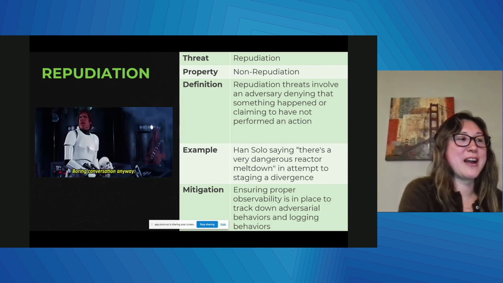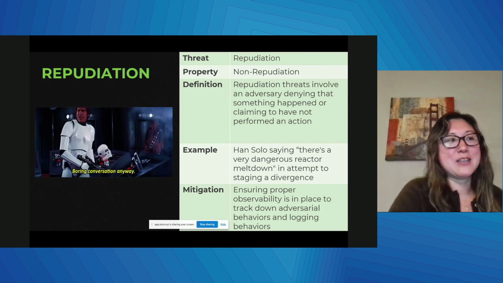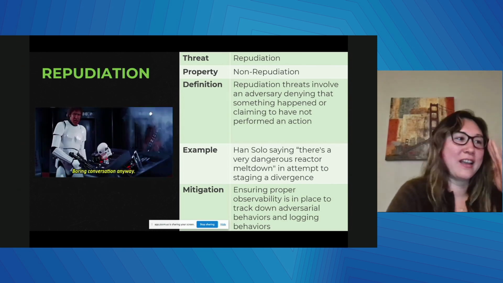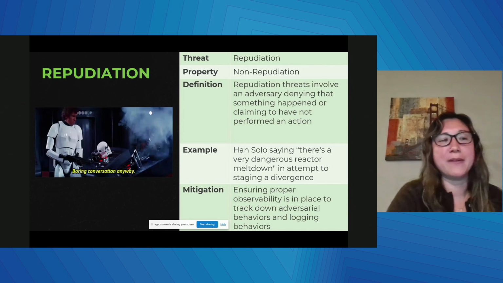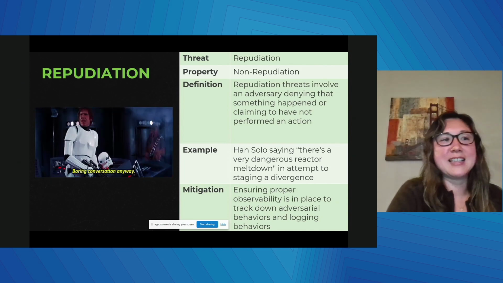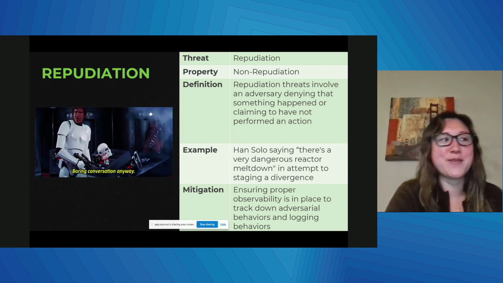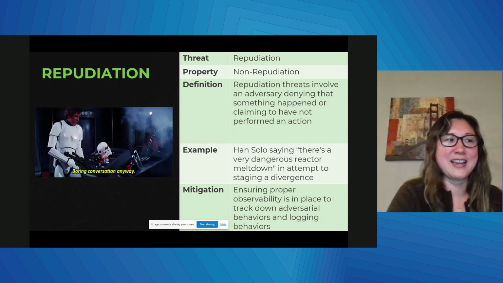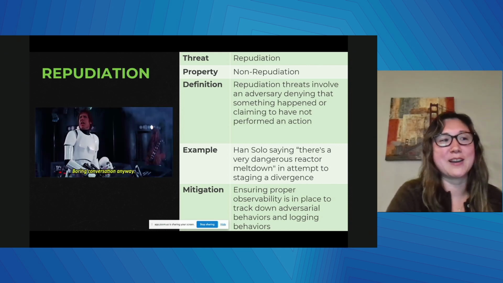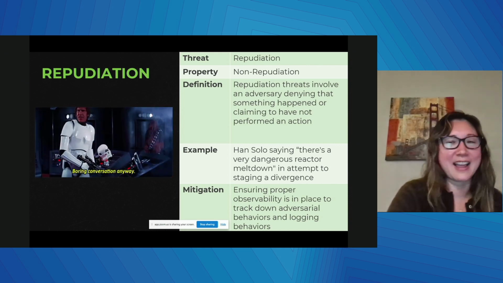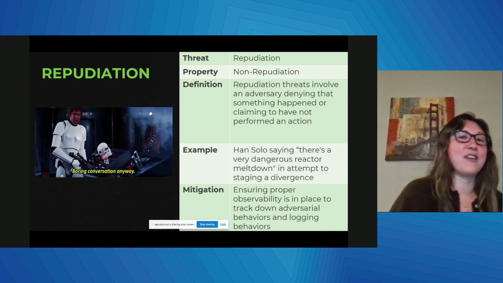All right, let's talk a little bit about repudiation. In the realm of space warfare, ensuring non-repudiation is paramount. A potential threat lies in malicious actors denying their involvement in destructive activities, making it crucial to establish robust logging and auditing mechanisms to track actions and to maintain accountability.